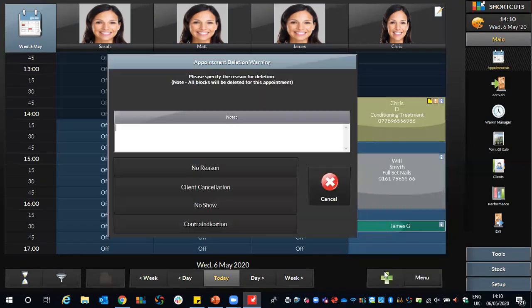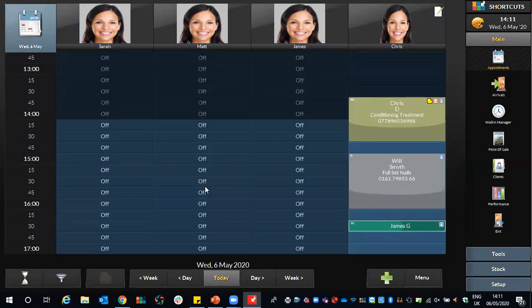So we're going to click the delete button, and then we can choose one of 4 reasons why we're cancelling or deleting this appointment. Just to let you know, no reason will not be recorded on the client's profile, but client cancellation, no-show, and contraindication will be. So typically, if we click the no reason button, that is maybe because we made an error in making the appointment. The appointment has now been cancelled, and because I chose client cancellation, that has been recorded on the client's profile.